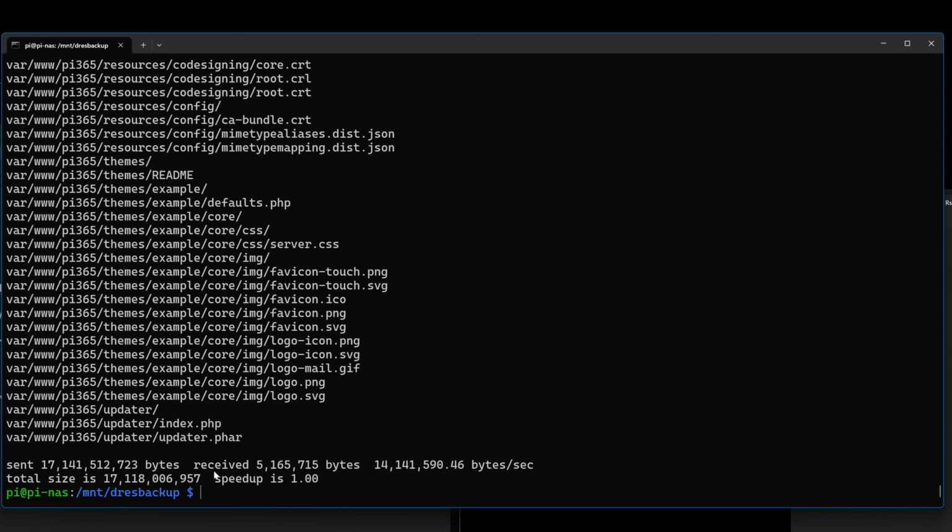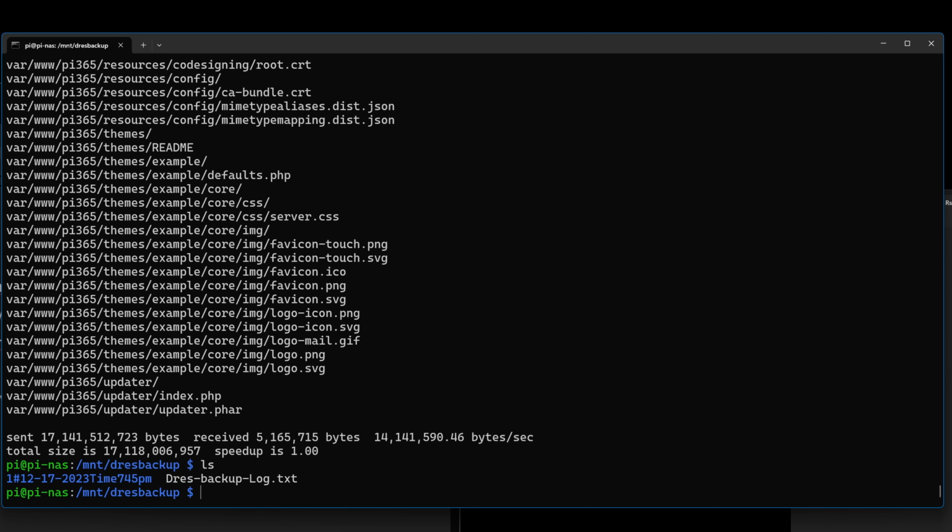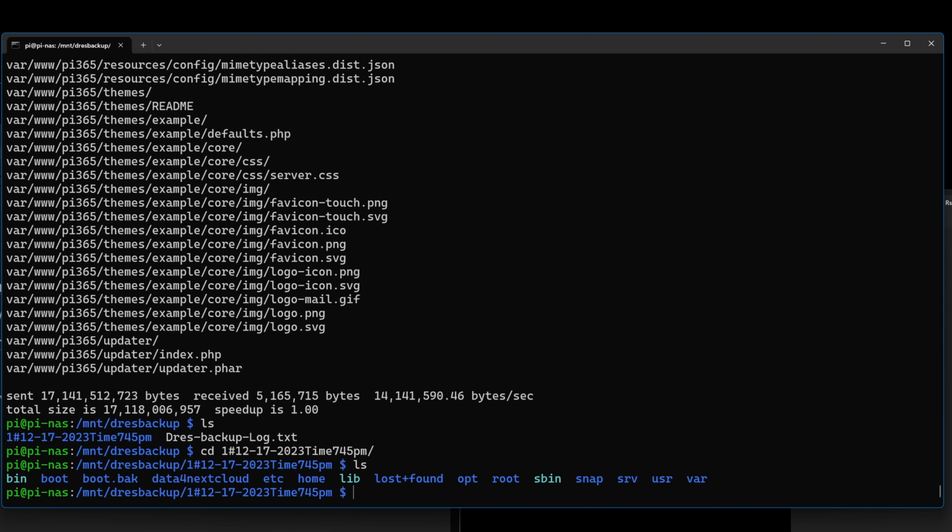Just for fun, let's verify how this directory looks. We can see here that our first folder was created. We can even cd into it. C12, hit tab. There you go. See, it has all the directory structure minus, of course, the directories that we excluded.